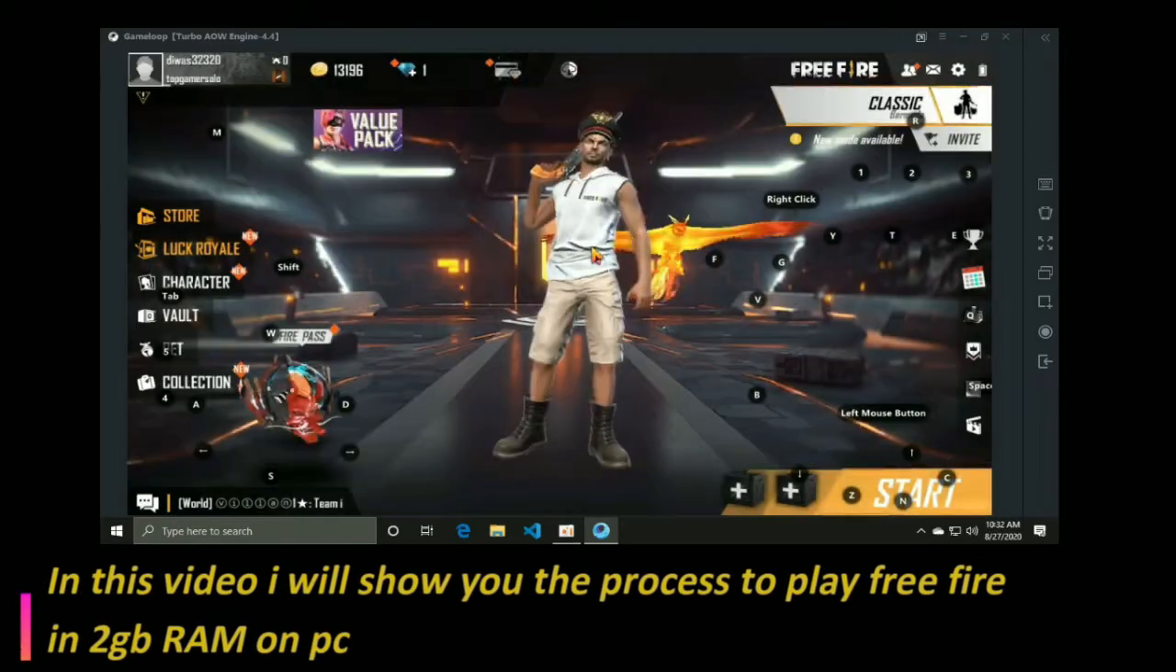In this video, I will show you the process to play Free Fire on PC with 2 GB RAM and no graphics card.